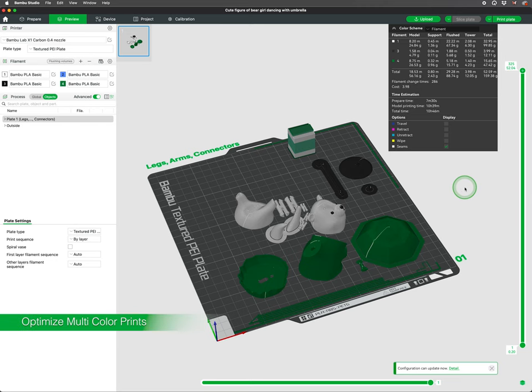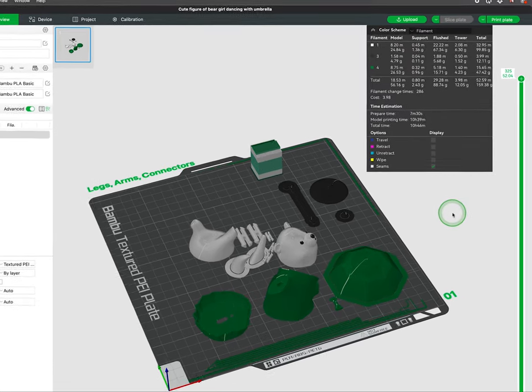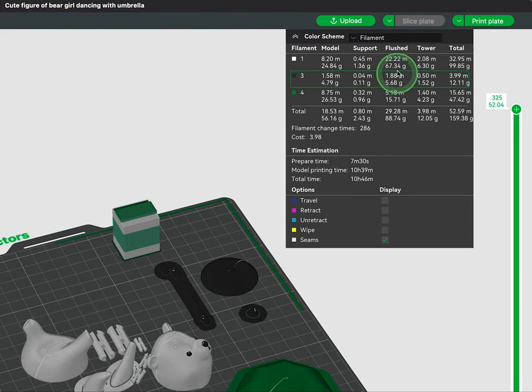When printing models in multiple colors, the AMS needs to purge out the previous color so that the next color can be clean. As you can see in this example, the amount of filament that is flushed out for each color, as well as the amount used in the tower, the number of filament changes is also displayed. Filament changes increase the overall print time.